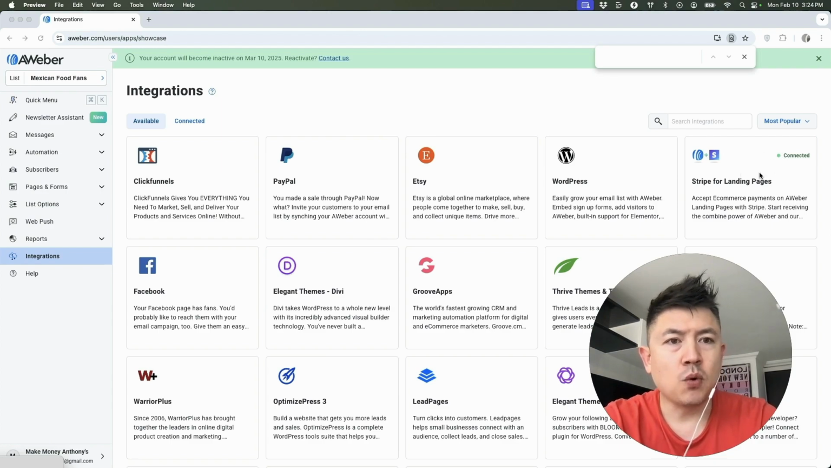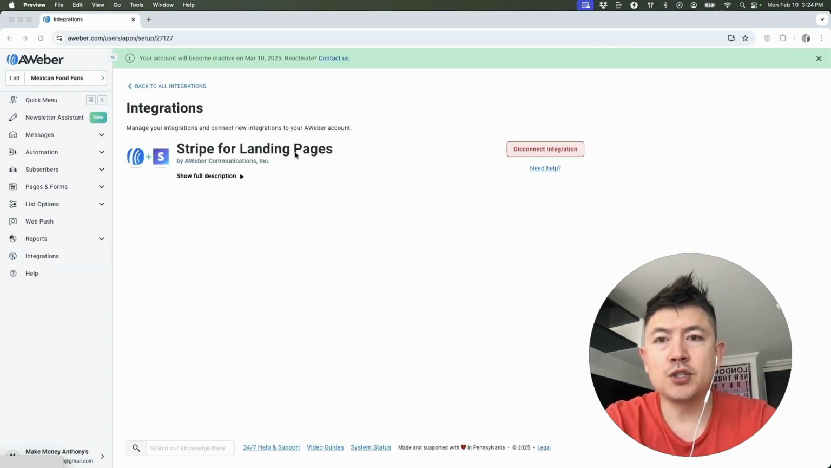If you don't see it, don't worry. Just click in here in the search bar and type in Stripe. Once you found this, go ahead and click on Stripe for landing pages. Okay, once you're there, you're going to be in the settings for your Stripe for landing pages. And in order to disconnect or remove it from AWeber, click on this red button called disconnect integration.